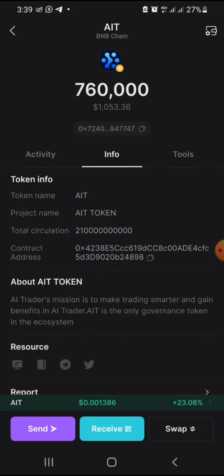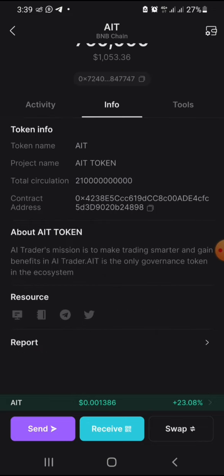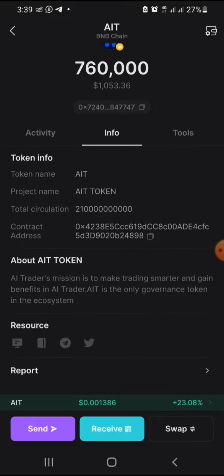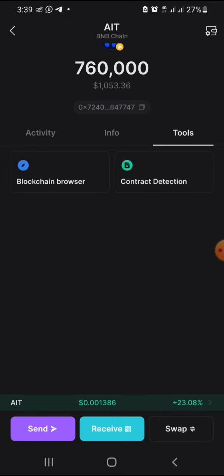Now this is the token information. This is the contract address. I've gone ahead and added it on Trust Wallet to see if it is swappable on Trust Wallet, but it's still not swappable.